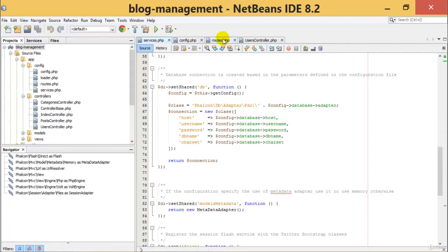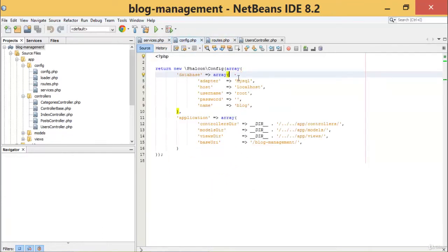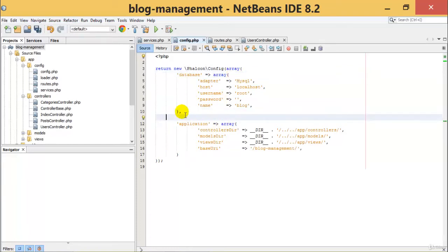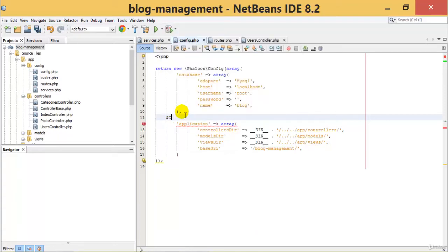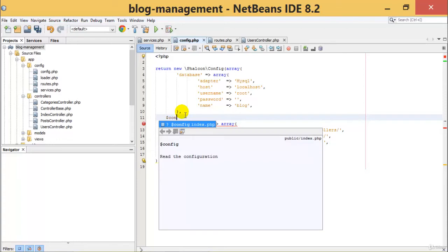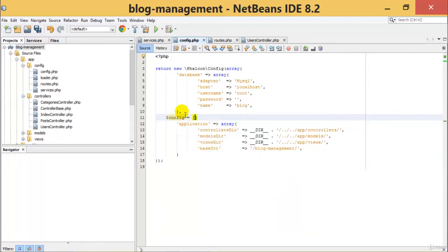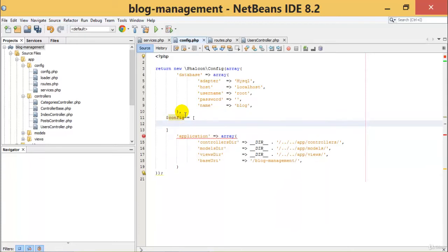So in SQL or config.php, I will mention in this format, like $config. It's better to use small letters. $config equal to, here I'll mention the host name, that is host, and that will be whatever host name I want to say. For example, now I'll say localhost.